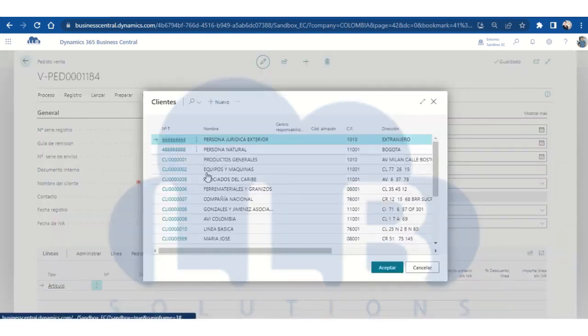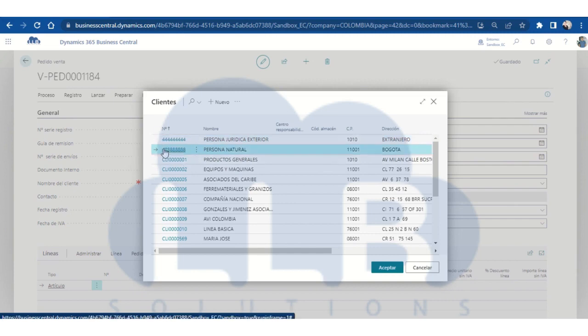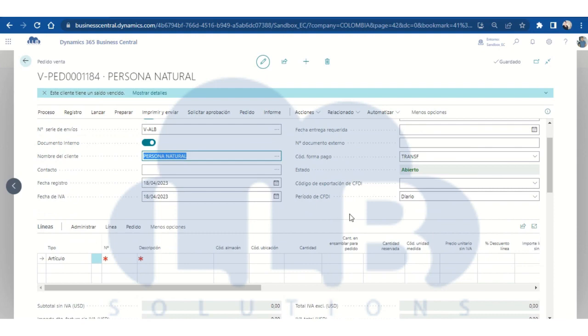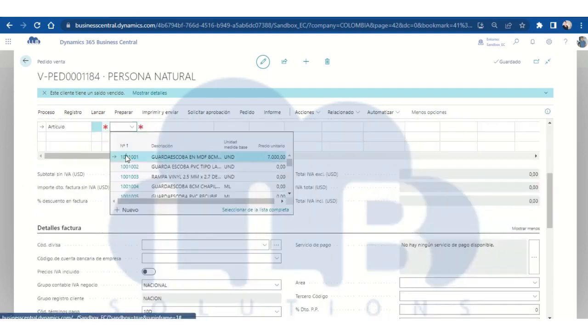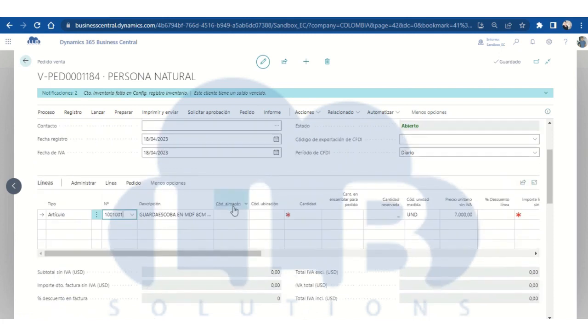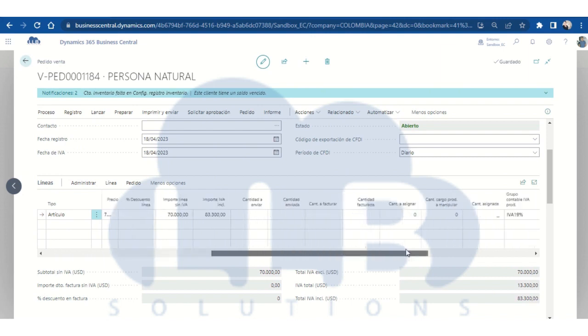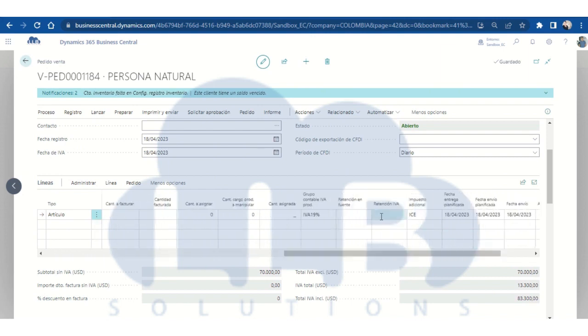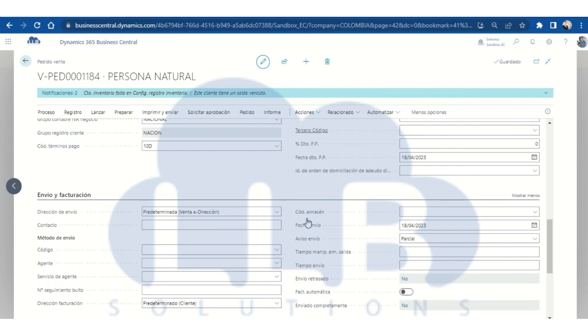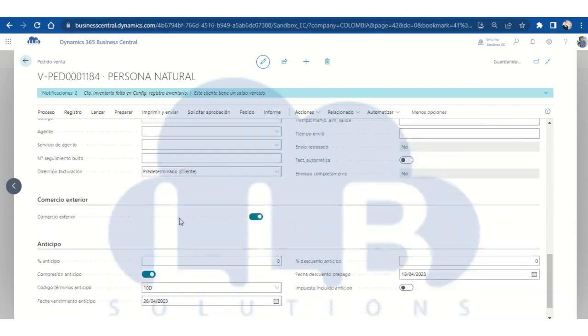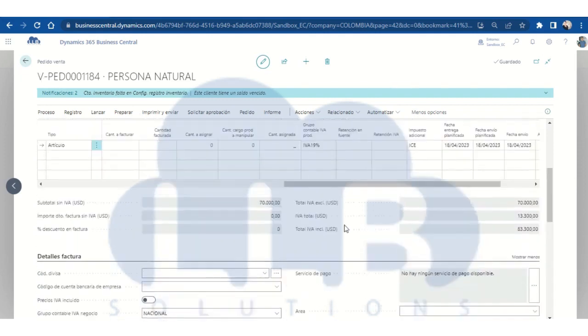We are going to select our customer, let's say a natural person. We are going to enter the product, let's say this one that we bought. We indicate the warehouse and the quantities. Within our sales order we are also going to find the fields for VAT withholding, additional taxes, withholding at source, and so on. Additionally, if, for example, this sales order is for foreign trade, we can activate it without any problem.